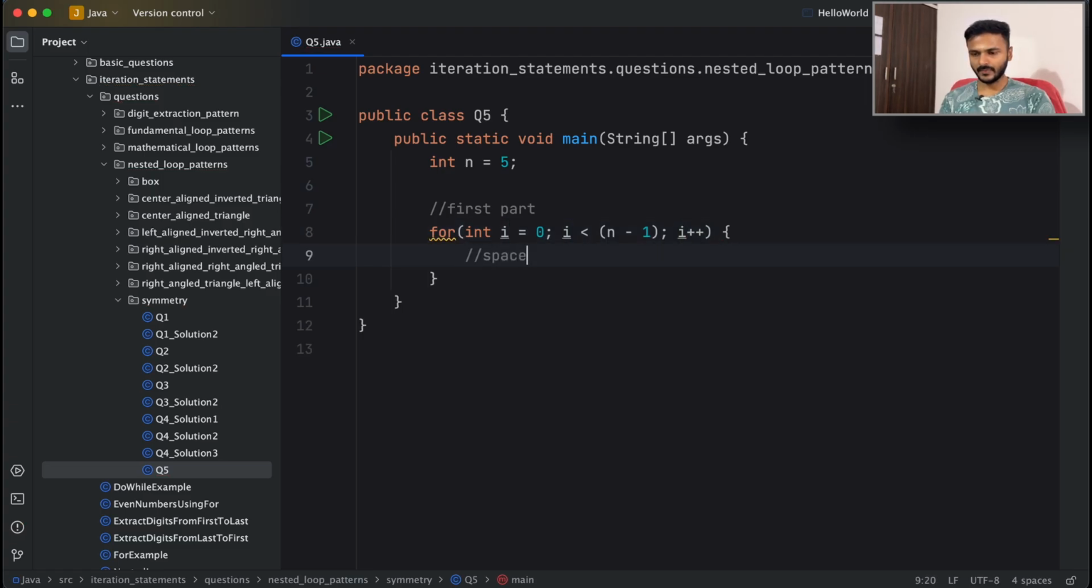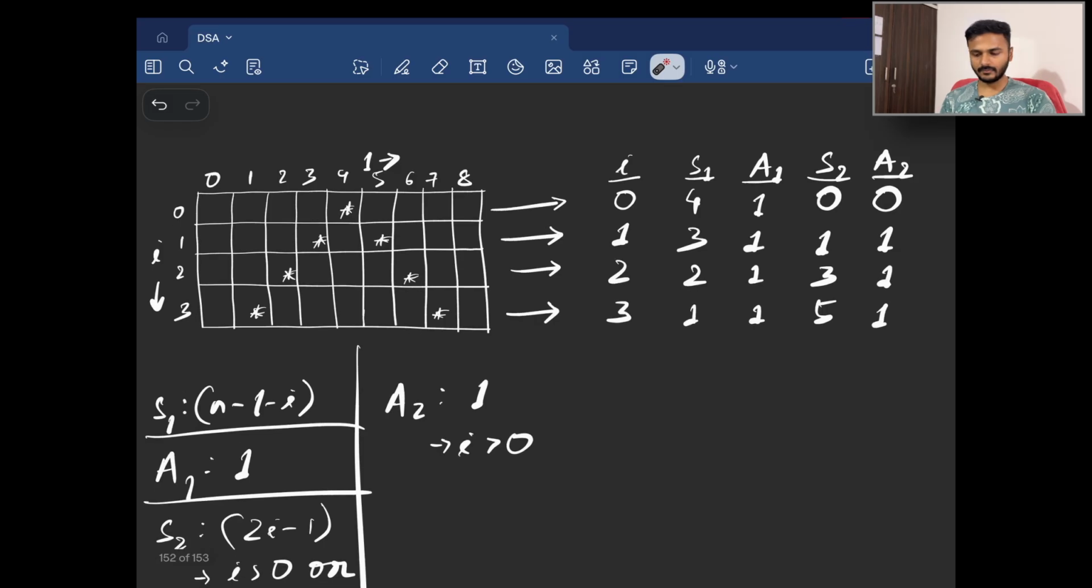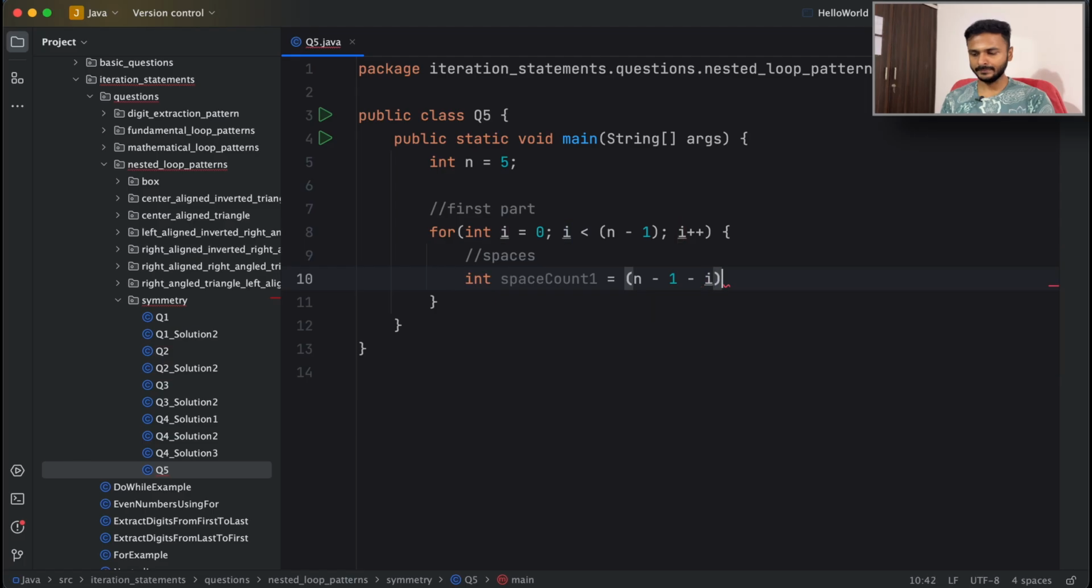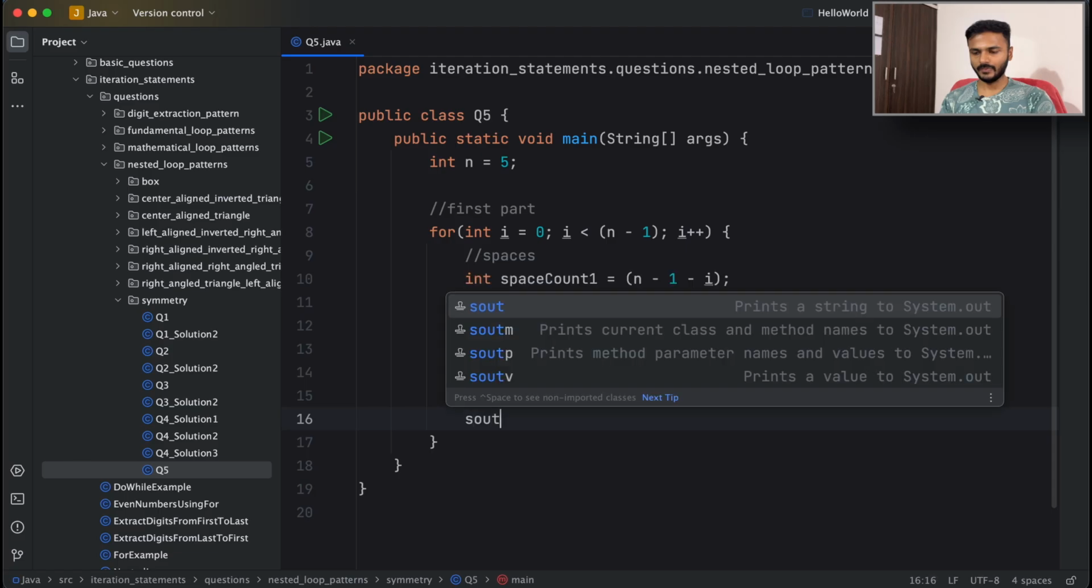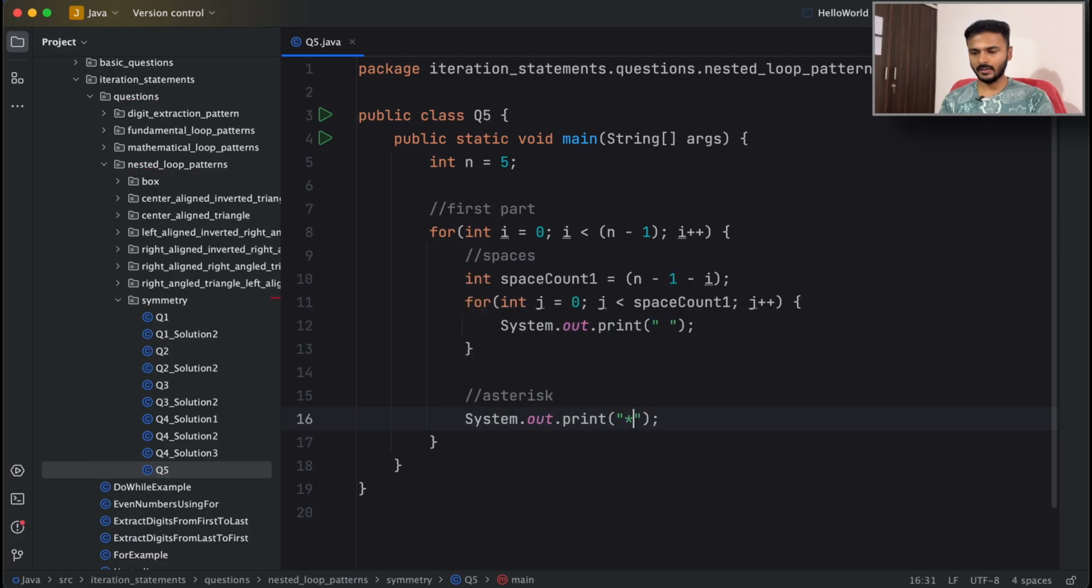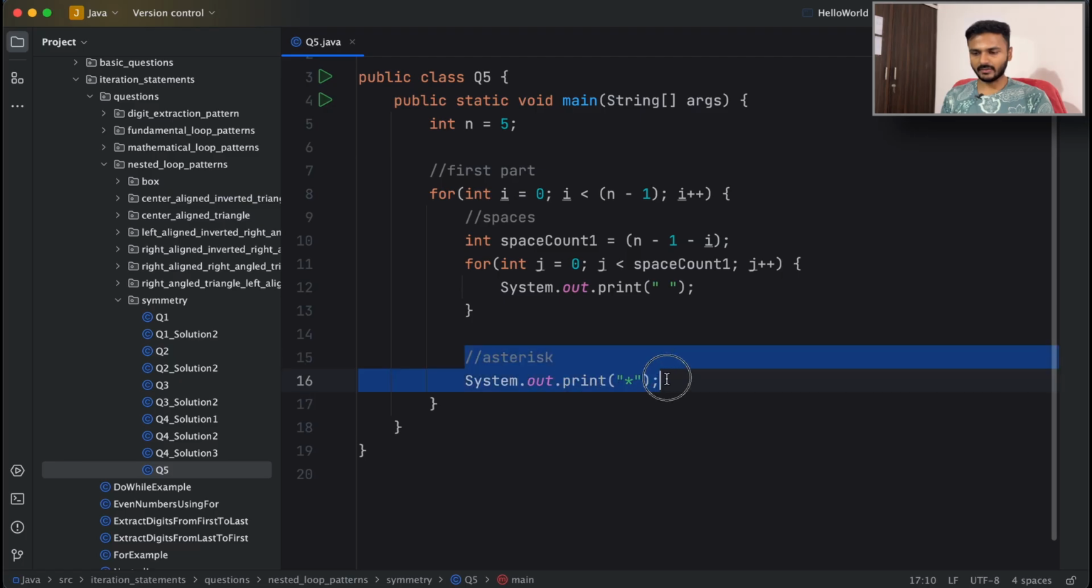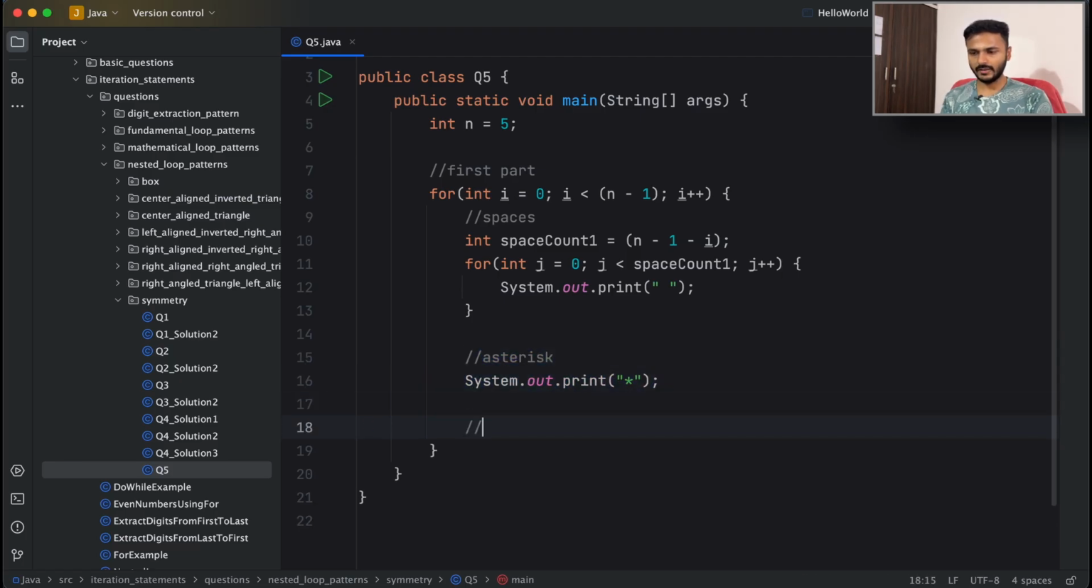And over here, you have to take care of number of spaces first. So int s1, or let's call it space count 1 over here, is going to be n minus 1 minus I. And once that is determined, we can continue and we can say int j is equal to 0, j is less than space count 1, j plus plus, and here we can say system.out.print a space. Then once this is done, we would need to print an asterisk. So we will say system.out.print an asterisk. So we'll print an asterisk, and once this part is done, we'll move on to spaces again.